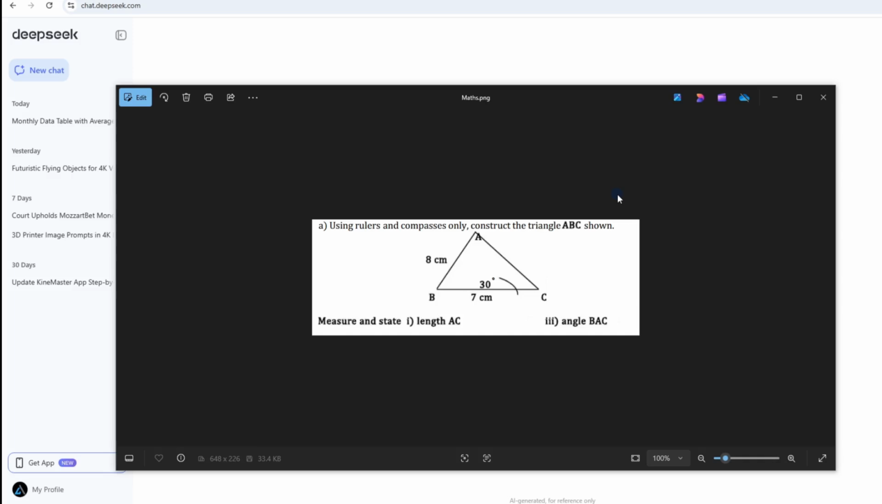In this tutorial, I'm going to show you how you can use DeepSeek to solve complex mathematical problems.